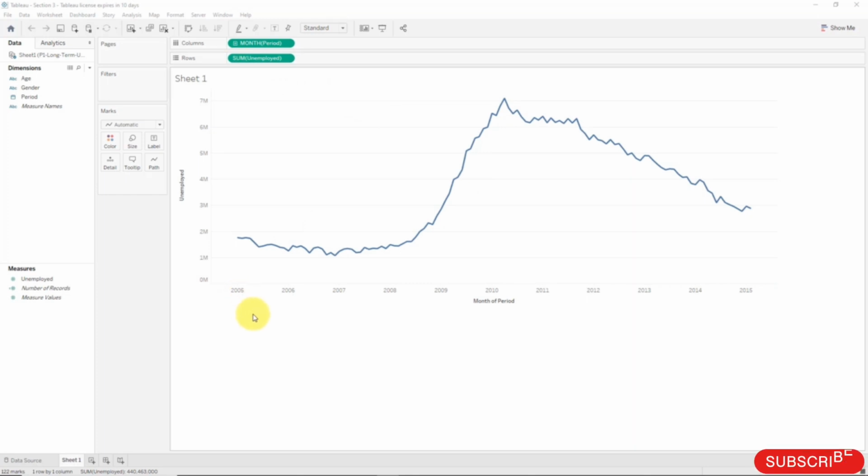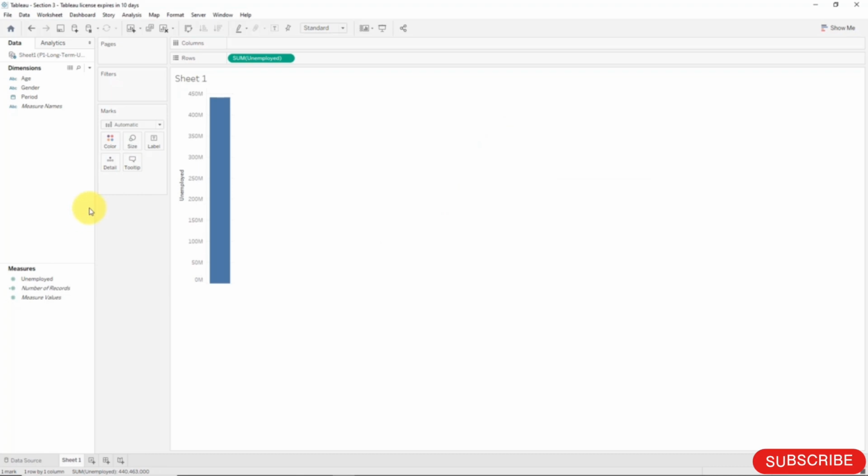Tableau will always aggregate measures at the level of granularity of your worksheet. So in this case, because we have this variable here, month of period, Tableau knows that we are intending to see all of this data that we're plotting at the level of one month, or at the granularity of a month. And so what that means is if I remove this, if I just drag it out of the worksheet, you will see one single dot.